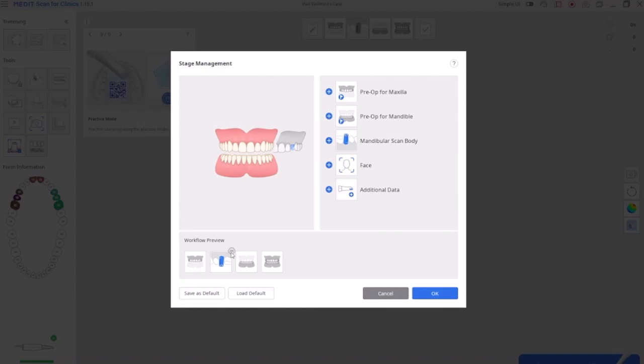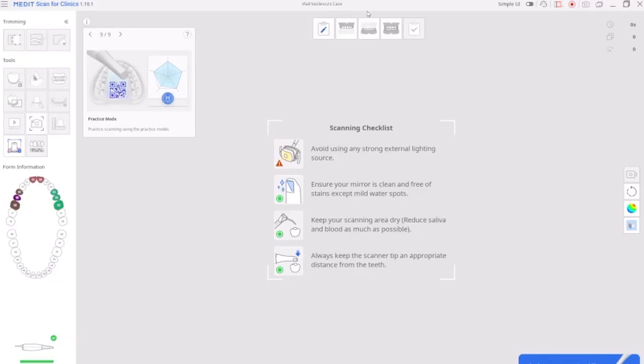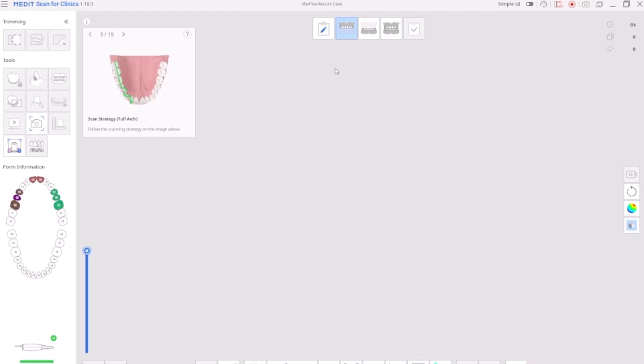So for this scan, I don't want to register with scan bodies. For the implants, I can remove this option, and that's it. So I say OK now. So the strategy is now only maxilla, mandible, and bite, because we have chosen, just for an example, not to scan the implants. So let's start scanning the maxillary now.